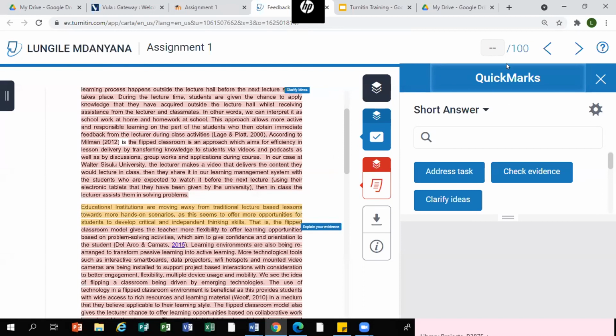So if I'm done now, this assignment was out of 100. And then I want to insert the marks. Let's say the student got a 75. I would type 75 in this area out of 100, and then I press enter, then I'm done.